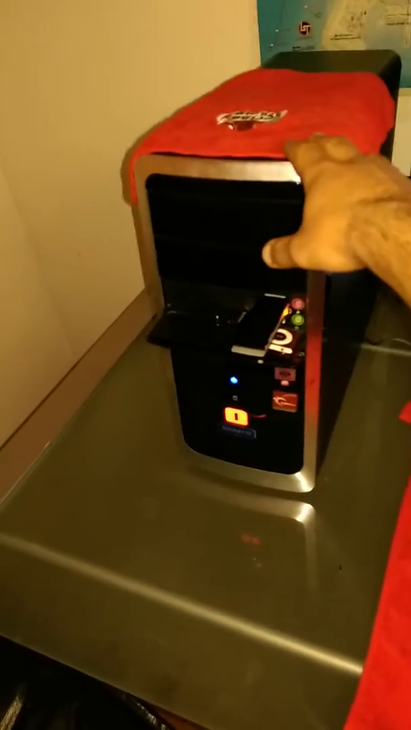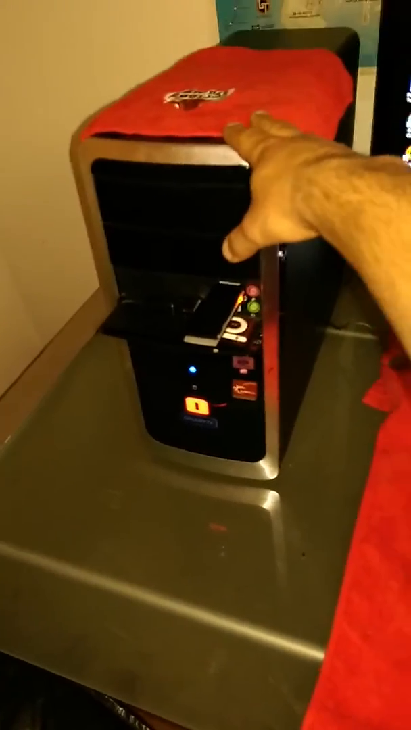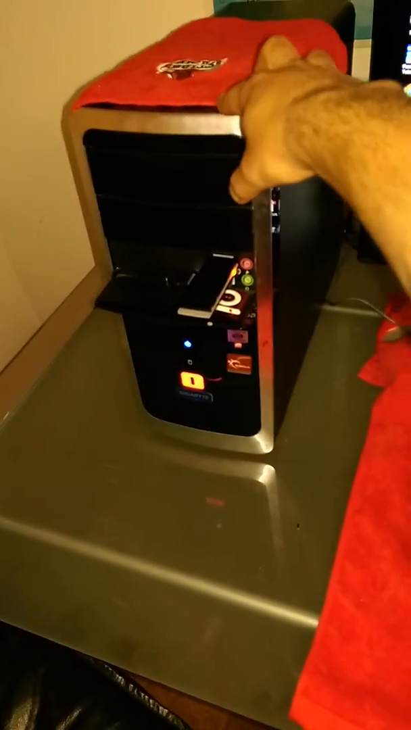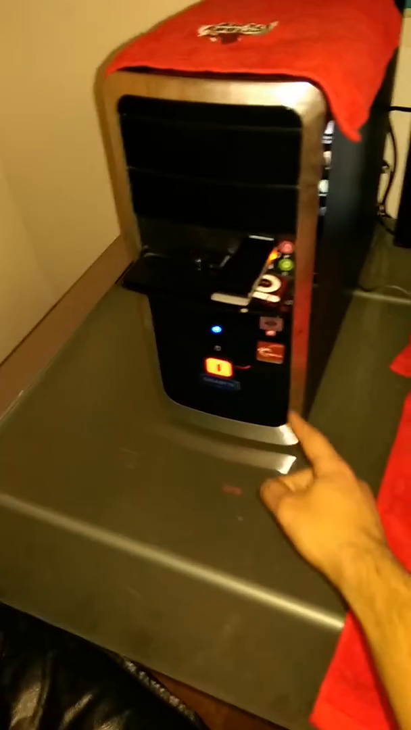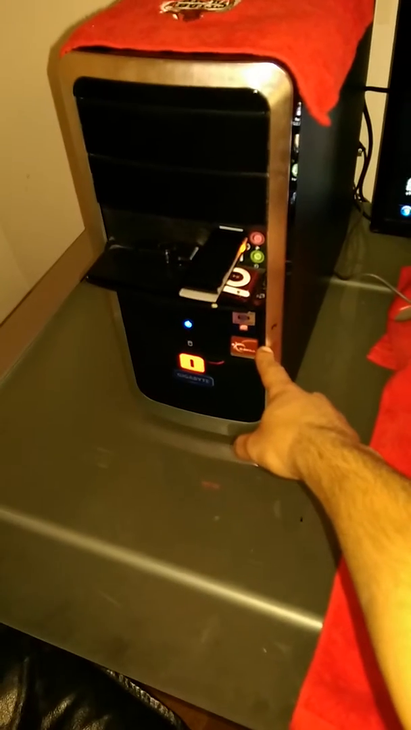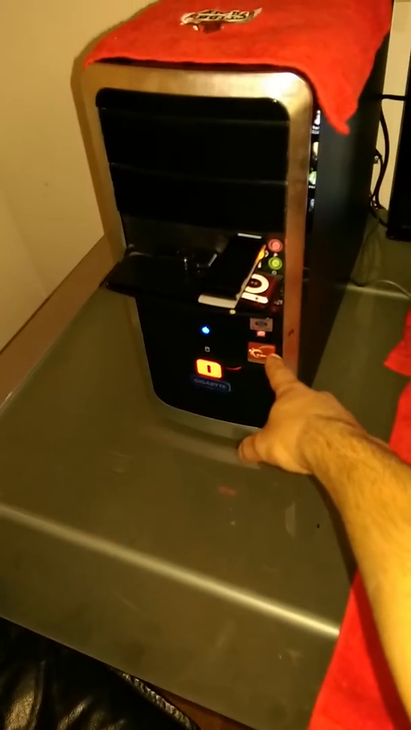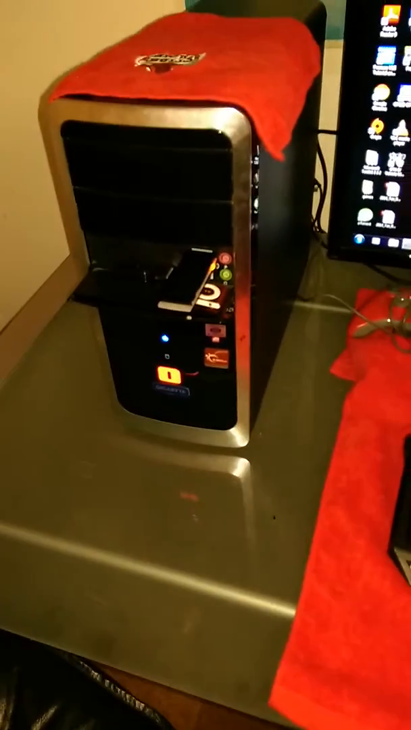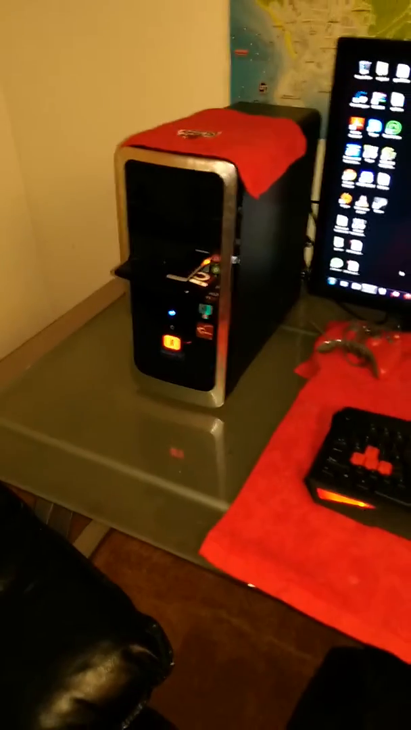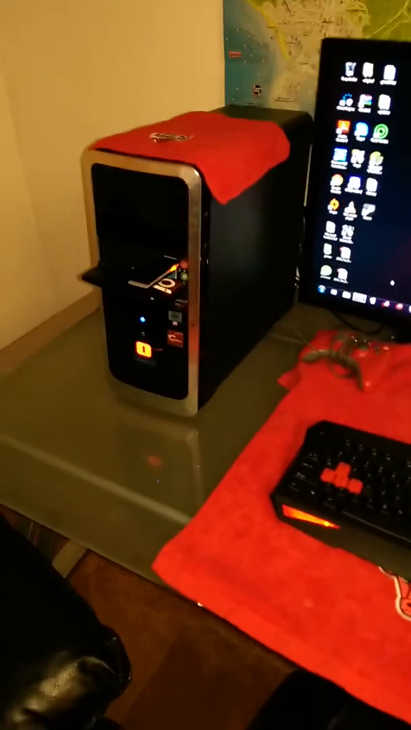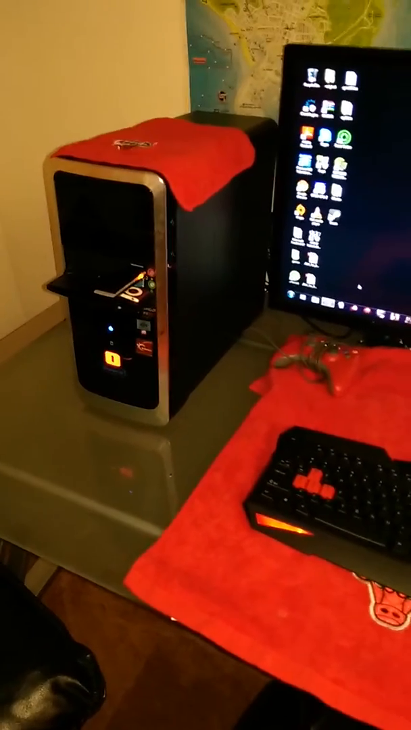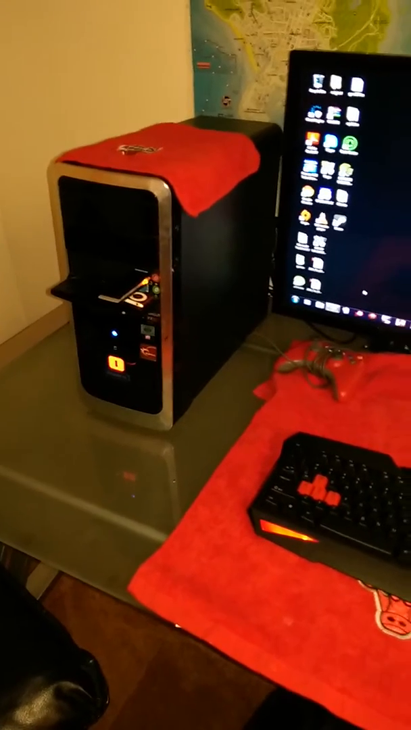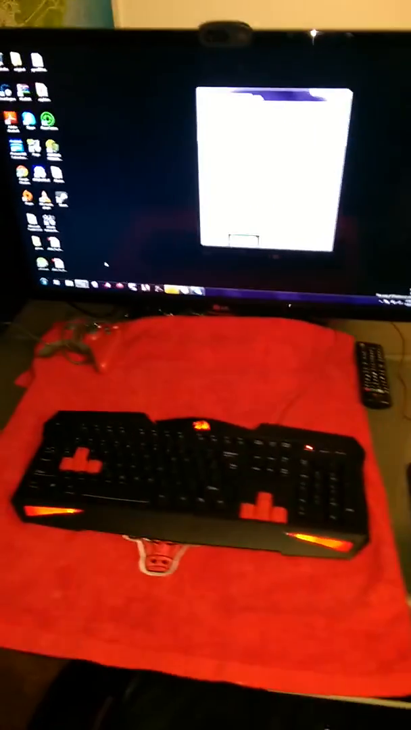Right now I just have an AMD FX 6300 3.5 gigahertz processor with G.Skill 16 gigabytes of RAM in there. I also have a Sapphire Radeon HD 6950. Probably gonna be upgrading that to maybe the R9 290X, something like that. Maybe the Vapor-X edition. And I just have a TV, the LG TV.